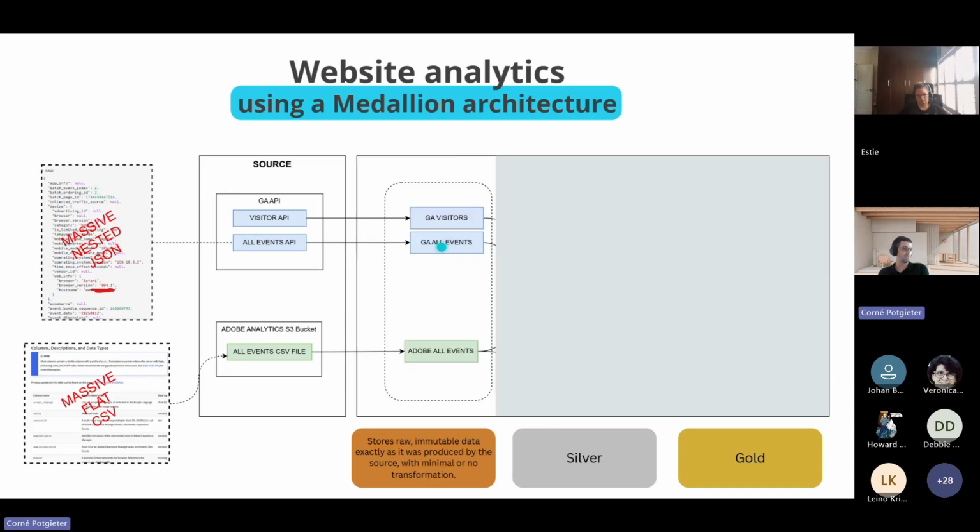So how you would implement this is following the medallion architecture. You store the raw immutable data exactly as it was produced. So you could have a staging layer where you just publish these nested JSON and large CSV files, and you call it your bronze layer.